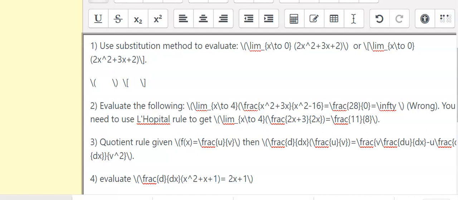Now, for example, let's just rewrite what we have up there. Use substitution method to evaluate the limit of. So I want to write the limit. To write the limit, I write slash lim and then underscore x tends to 0. I should put it inside the curly bracket. So it is x, the arrow directing, or the right arrow, you write slash to, then 0. So that is x tends to 0.